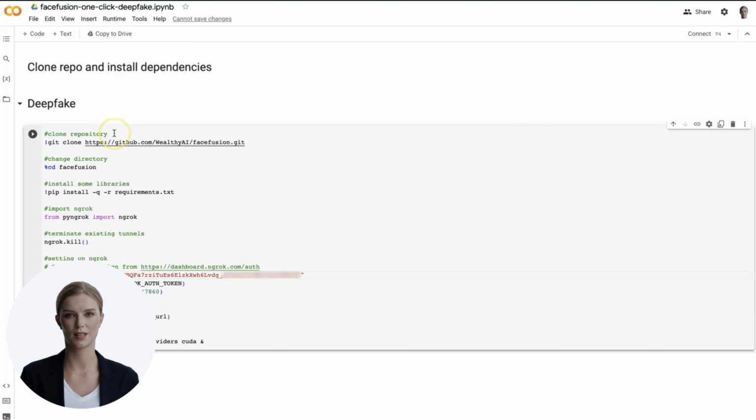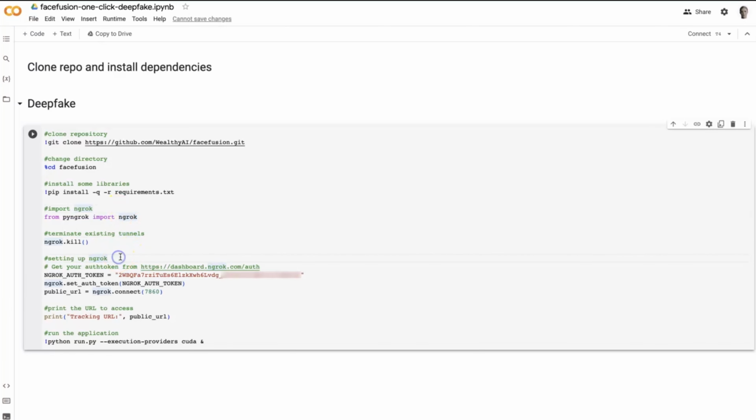First, we download and clone the Face Fusion scripts. Next, we change to that directory. Next, we install some libraries. Then, we import ngrok. Then, we kill any existing tunnels. Next, we set up ngrok, using that authentication token. Next, we have to print the URL that we can access via ngrok. Finally, we run the application with this command. Now, that wasn't too bad, was it?